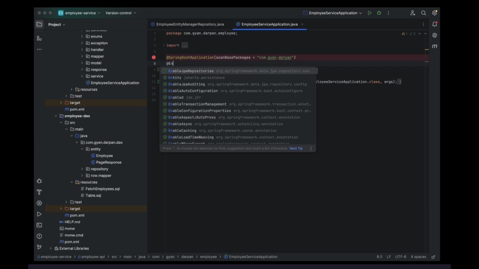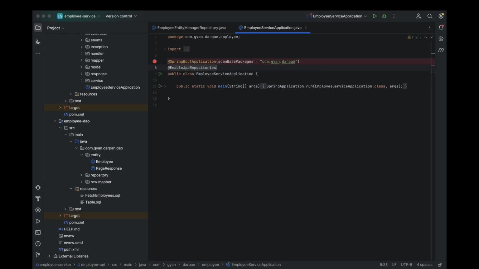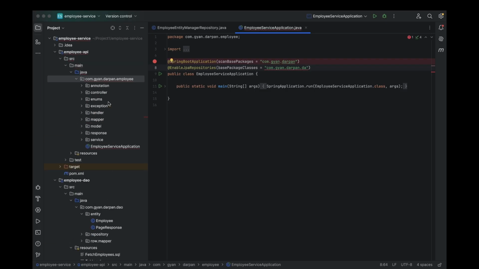Okay, follow along on my screen. Add the @EnableJpaRepositories annotation to our main class. Okay, and in the basePackages attribute, we pass the package where all our repository interfaces are located. So in our case, that package is com.gan.derpun.dao.